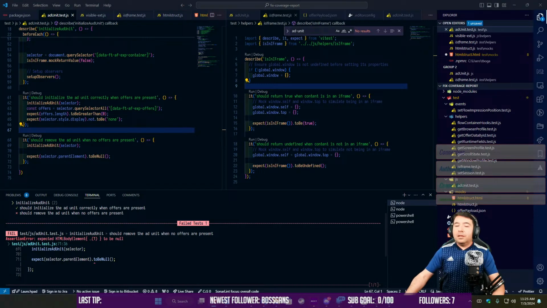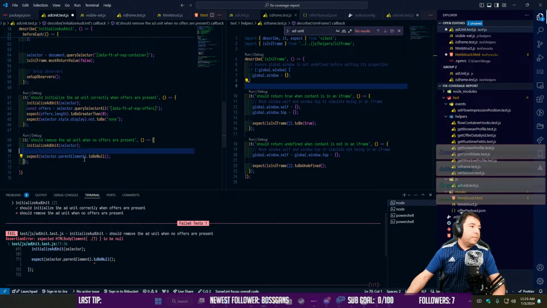Expect selector for an element to be null. Yep. Oh, so I had to create an empty div.